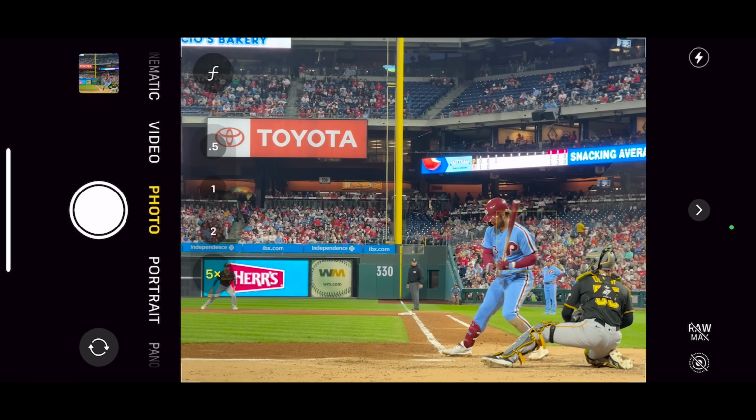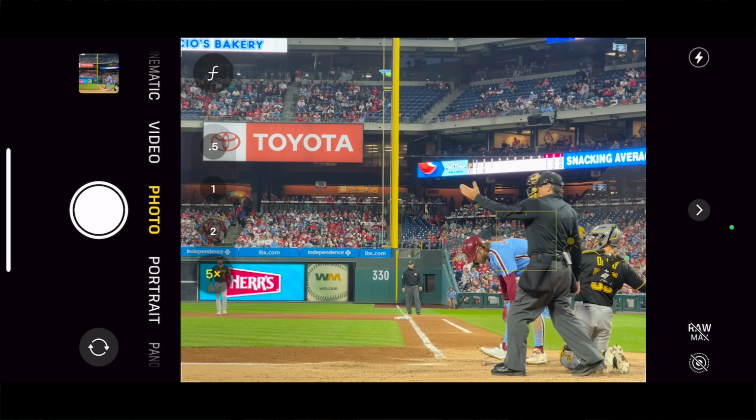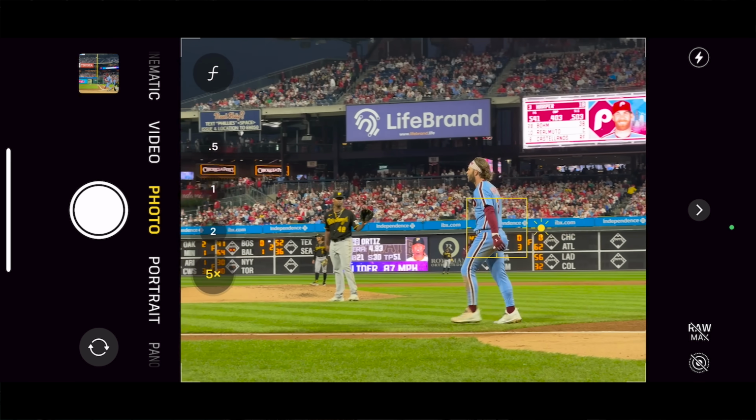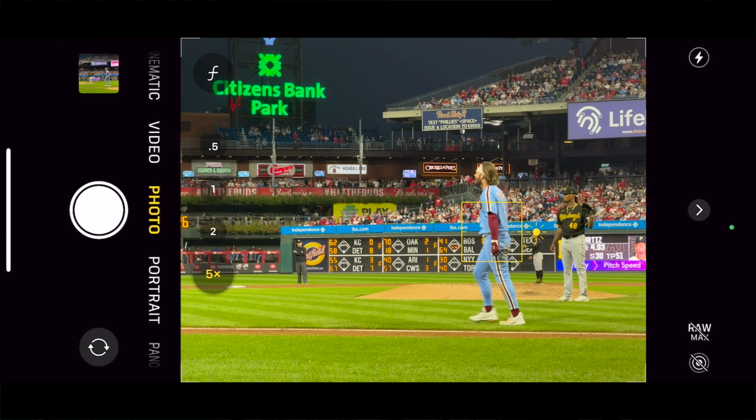3-2 pitch. It's low and in. Ball. Oh, they said he went around. He is out of this game.